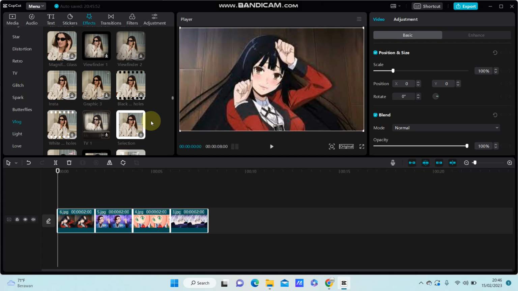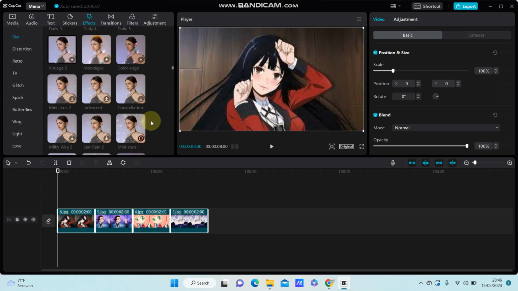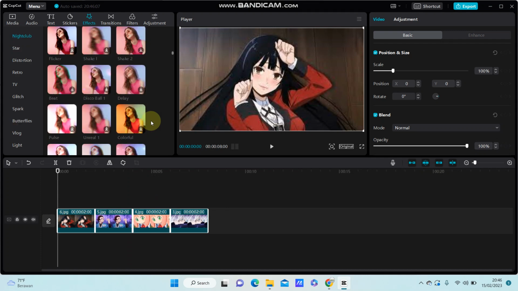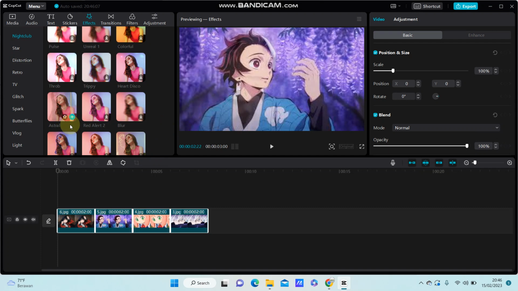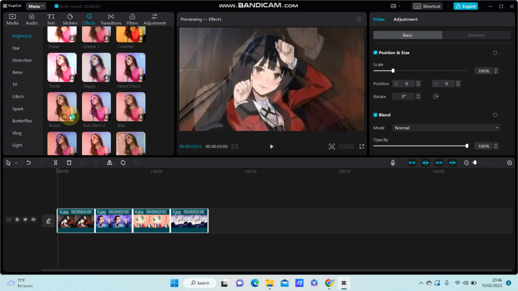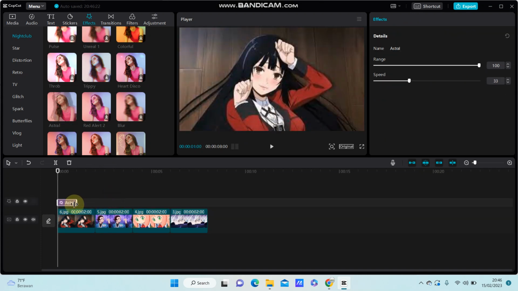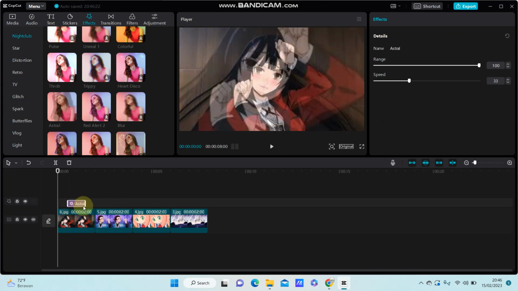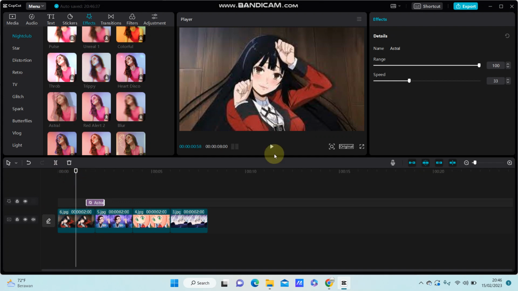For example, I'm going to select the astral effect and go to track, make it shorter, and then place it and make sure just on top between the clip. You can see for the result.